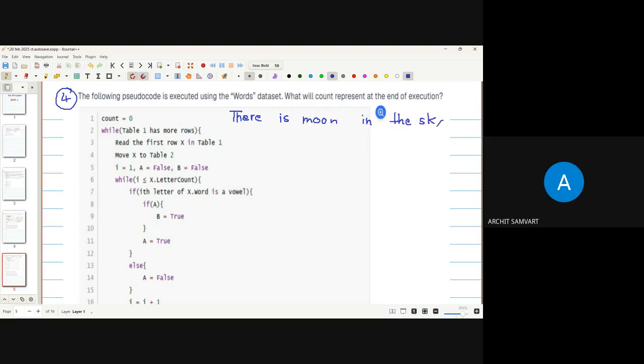Can you see the sentence I've written? There is a moon in the sky. Suppose this is my dataset. Take the first word, there. I is equal to 1 for every word. We iterate through the dataset one by one, and we initialize I is equal to 1, because this while loop iterates through each letter of the word.